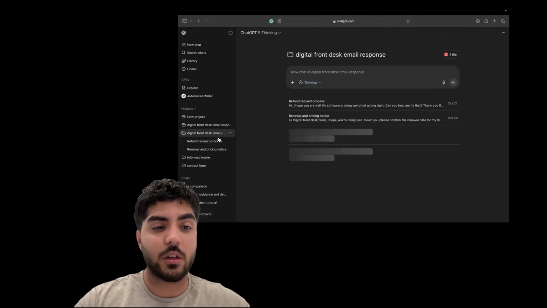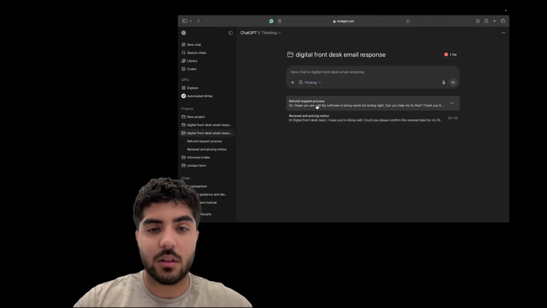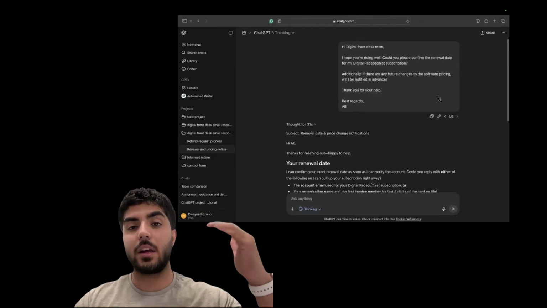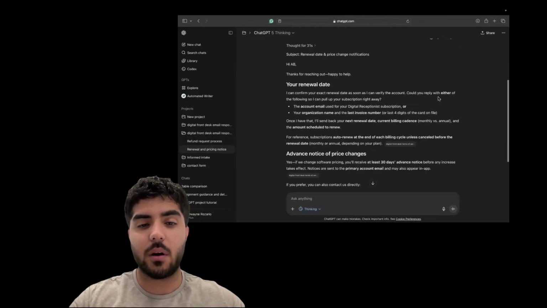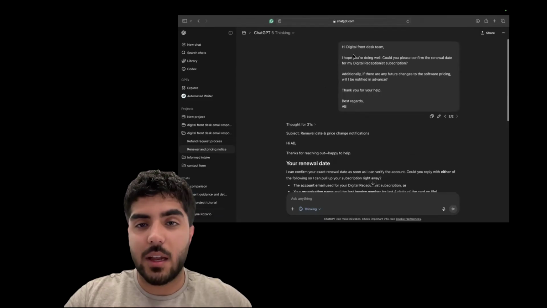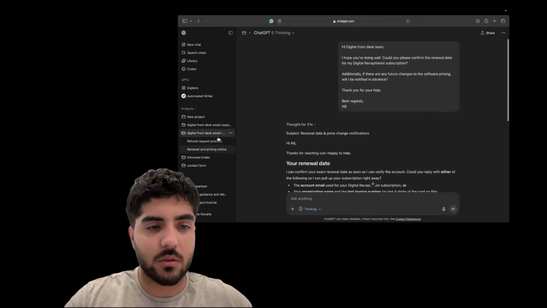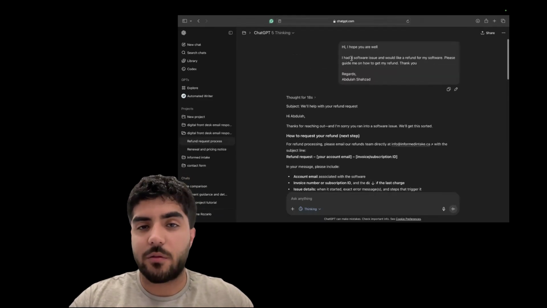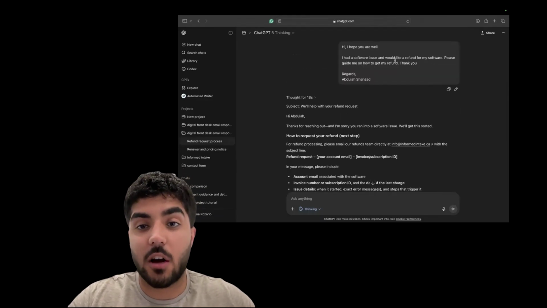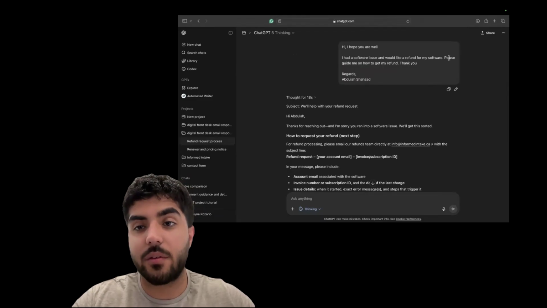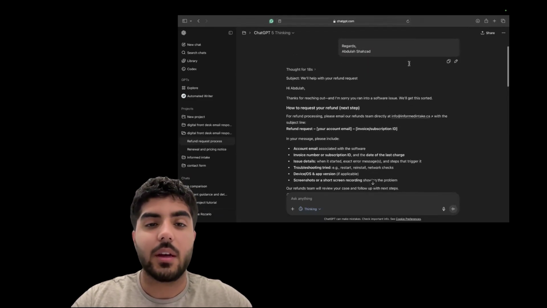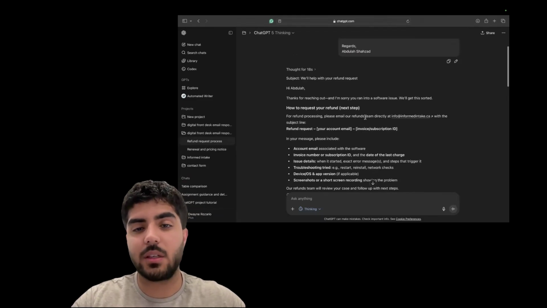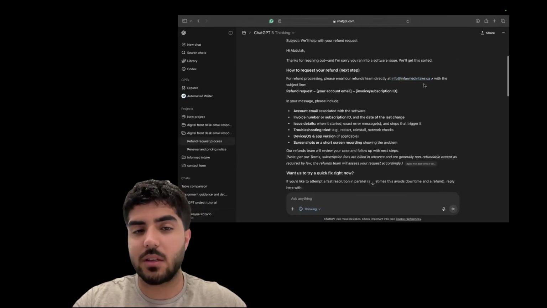And the second example I want to use is the refund stuff, the stuff that's not added to the file. But since I added the rule, ChatGPT can respond to that now. So I wrote the first example email: hi, hope you're well. I had a software issue and would like a refund for my software. Please guide me on how to get a refund. And then ChatGPT responded with how to request your refund. Next step for refund processing, please email our refund team, and then used the example email.